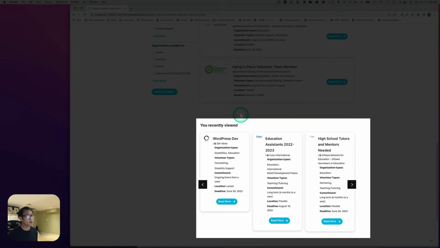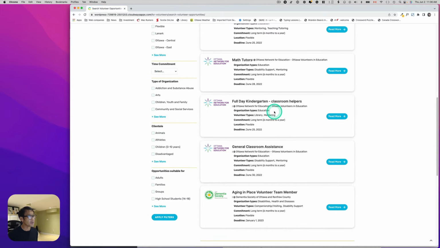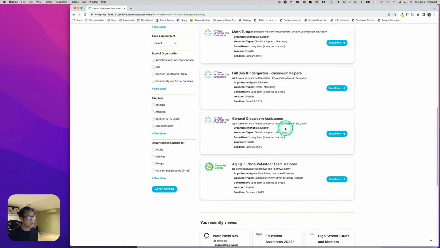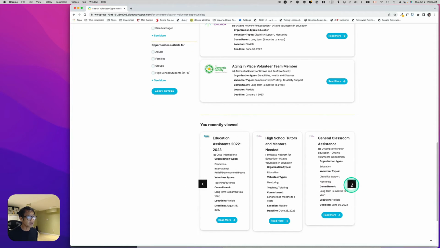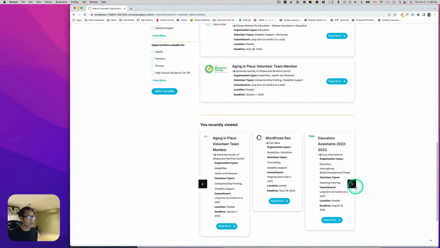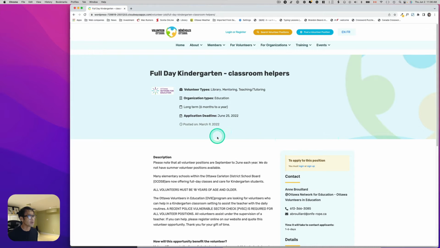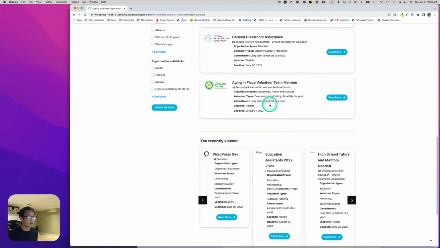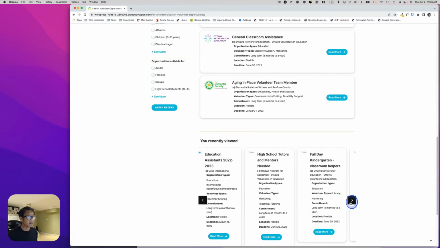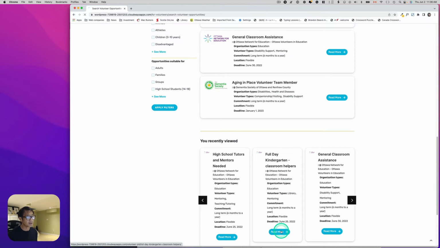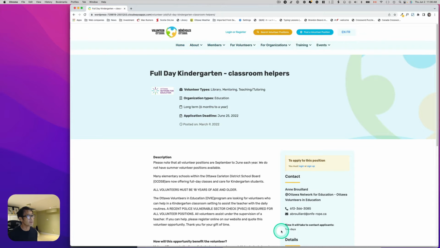And with JetEngine, you can do this easily. So I'll give you just an example here. Full day kindergarten classroom helper. All right, so it's here. I haven't actually looked at that option yet. Okay, let's take a quick look here. All right, so I read through, and then go back to the volunteer positions page. Now it should be here. Right here, full day kindergarten classroom helper. And I can just go back again, so you can take a look at it.